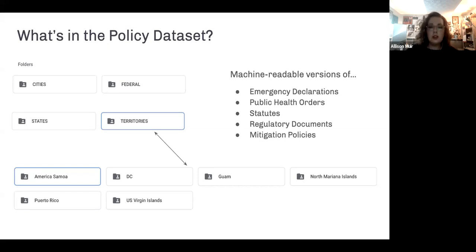We make these into machine readable text files because we have found that every state, every city, every county, everyone publishes them differently, and they often use fancy formats, fancy PDFs, and it's just not machine readable.